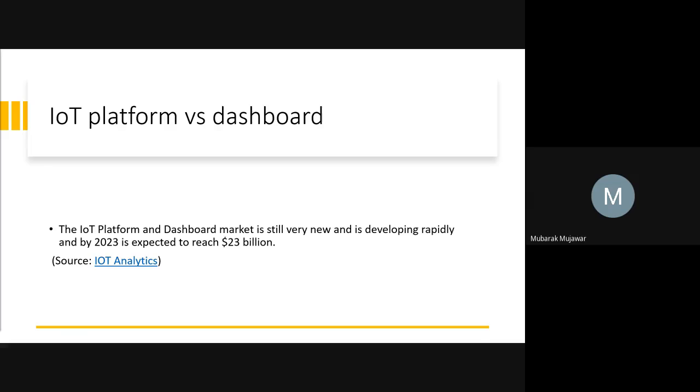And if we look at the predictions, by 2023, it is expected that the IoT platform and IoT dashboard market is going to reach about 23 billion, not million, billion, which is a very big market. Now, if we couple the IoT platform and IoT dashboard business with the sensor business, then cumulatively that is going to be more than about 100 billion in the next couple of years.